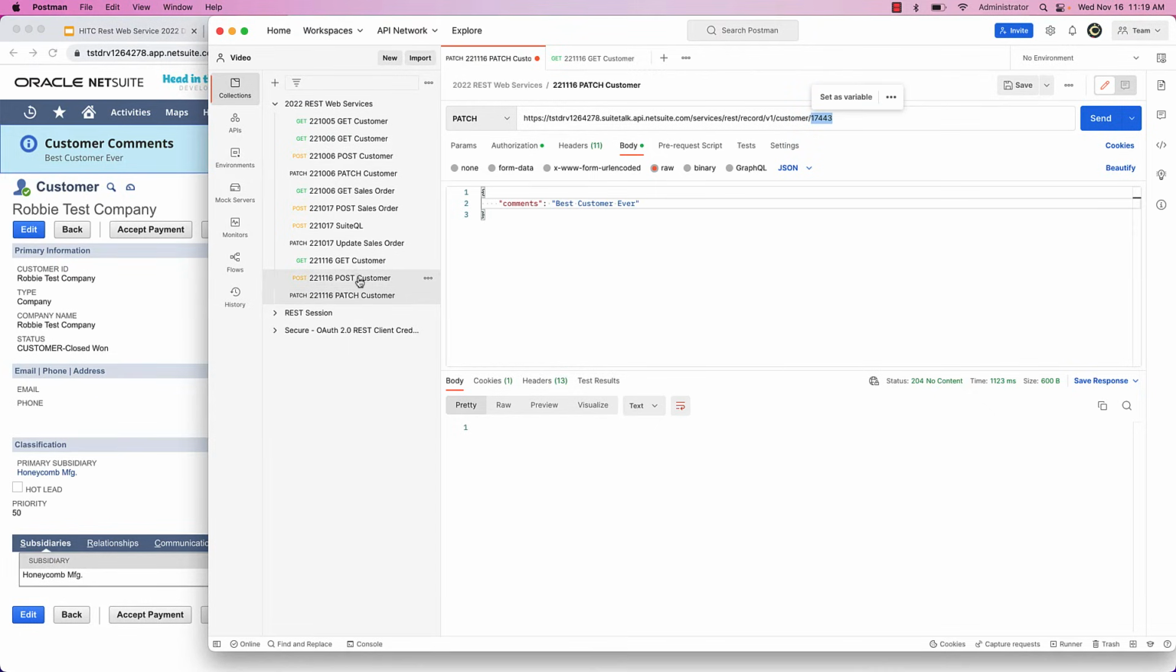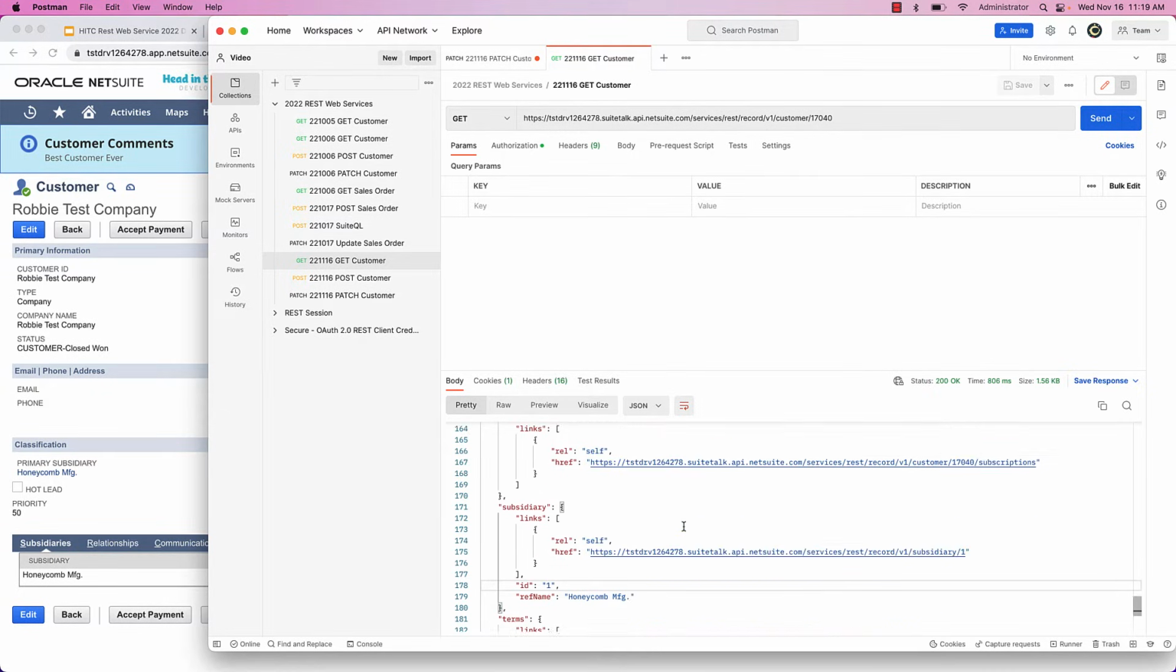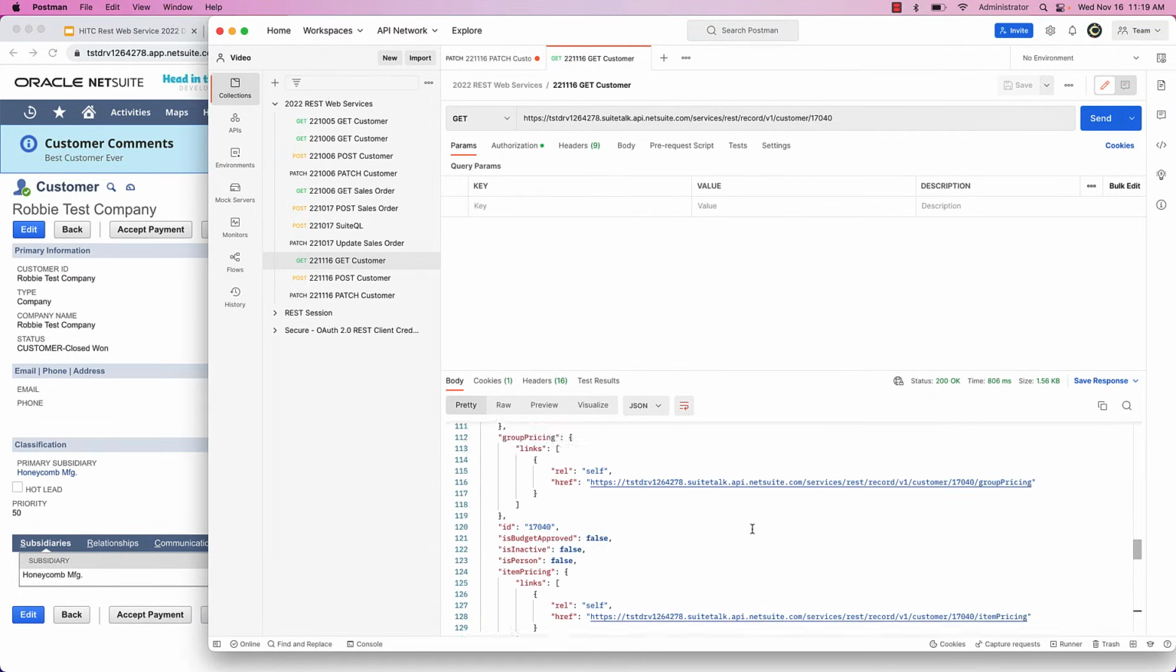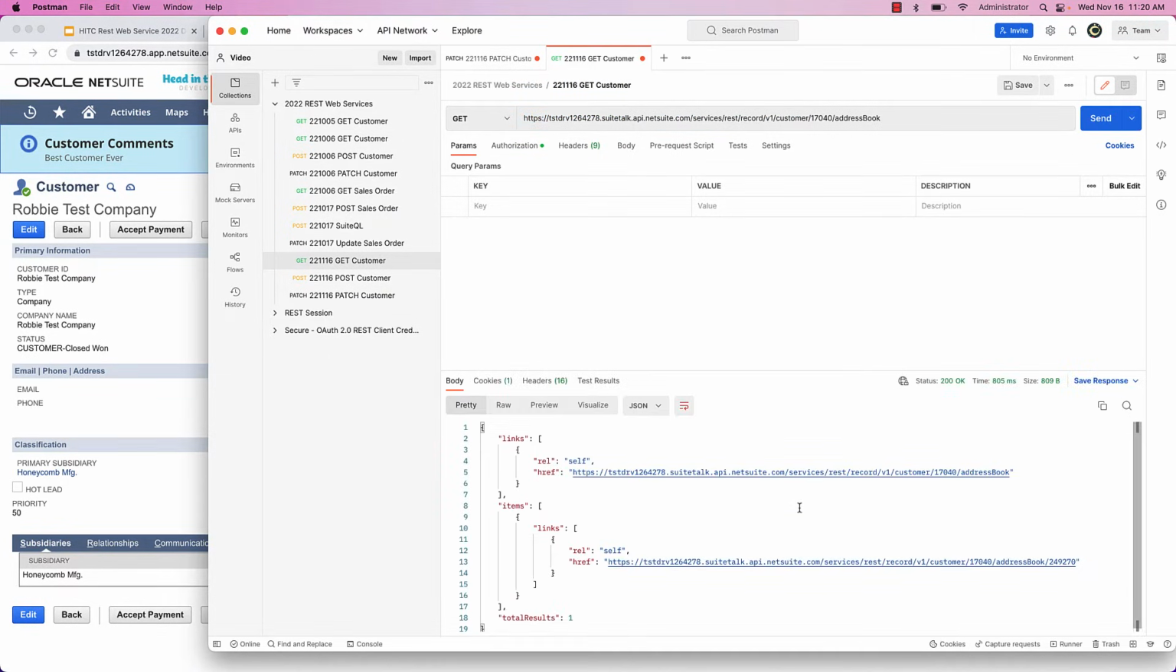As before, let's start by looking at our get customer response. If I scroll up, we find the address book section here. And if we look, there's a link to get the address book here in the JSON. So let's get that now. Just going to use this. I'm going to send this request.